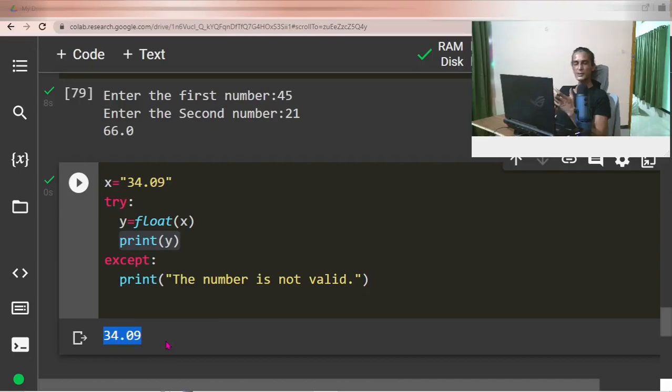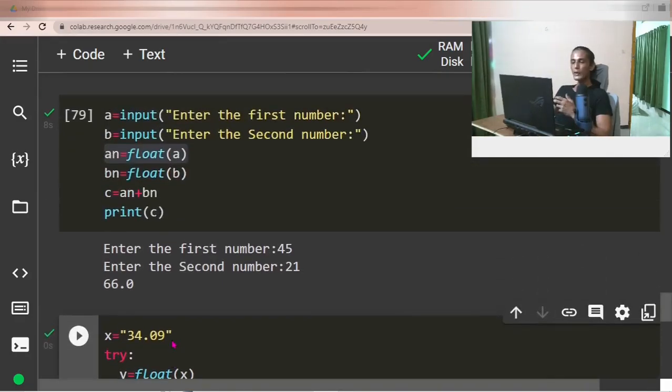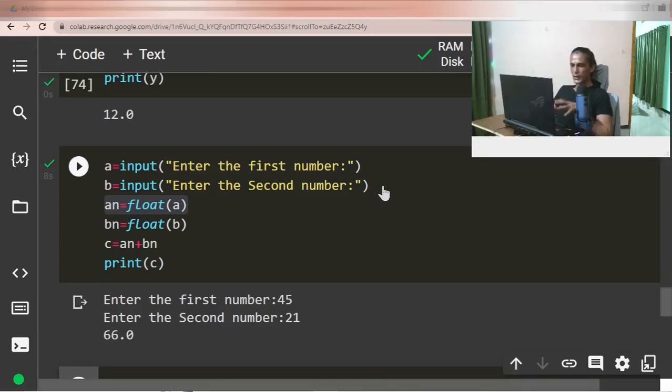As a result, you will see 34.09 on the screen. And this exceptional part, the block of code that you wrote for the exceptional situation, certainly will not be executed because there is no exceptional situation at this time, right? So as a result, you will see 34.09 on the screen, right? Now, how can we apply these here? We can apply it in this way.